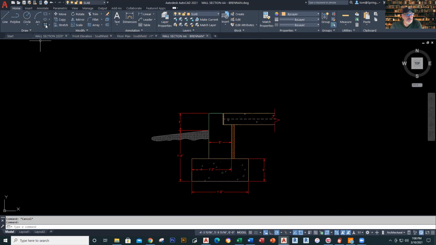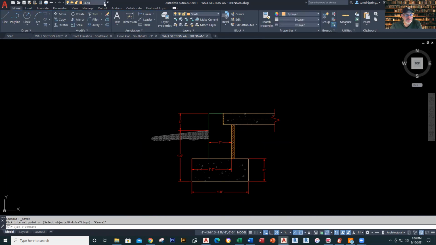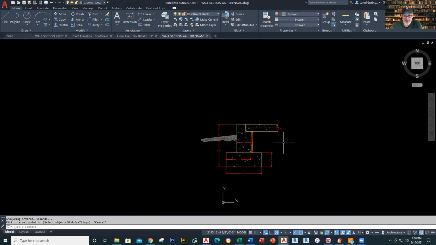And so I would do that, and I'd go inside here, and I'm on the wrong layer. So I get on the right layer, which is gravel base. Okay. I go to hatching, and I should still be good. So I pick inside there, and boom, we're good to go. And that's how we have it.